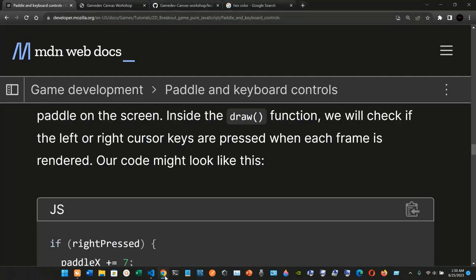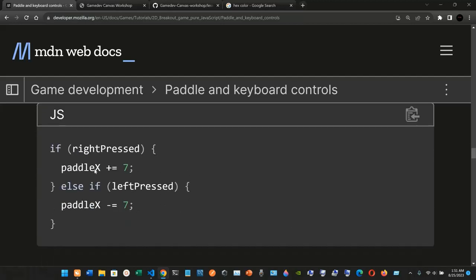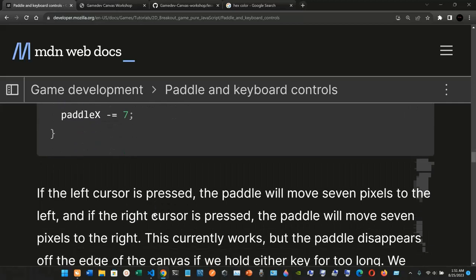Okay, so inside the draw function we will check if the left or right cursor keys are pressed when each frame is rendered. Our code might look like this. We are not going to type anything, this is just an example that they're giving us, but here they're using the if statement. If rightPressed, then paddleX, we're going to use the assignment operator, so paddleX is going to be assigned paddleX plus 7. Else if leftPressed, paddleX is going to be set to paddleX minus 7. So we have that.